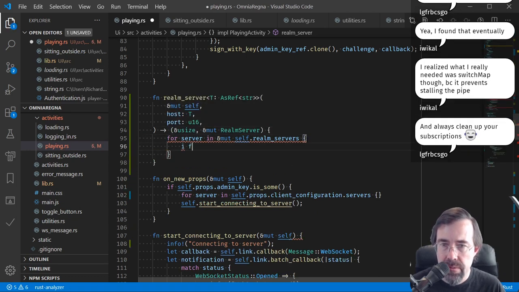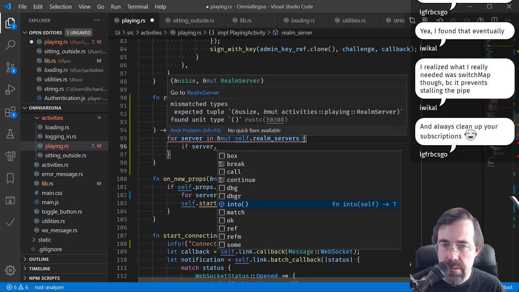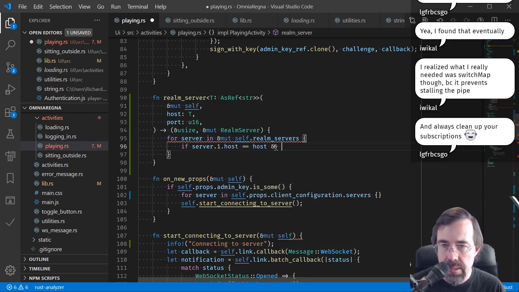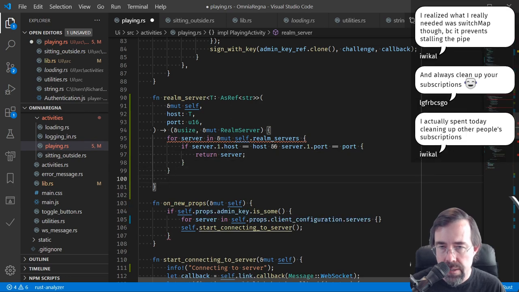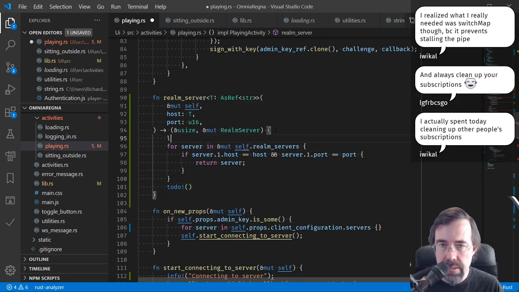Yeah, okay, so if... server dot... isn't that a tuple? Can I say, okay, server one dot host equals host and server one dot port equals port, return server? Can I say that? Oh, I can once I say let host equals host as ref. Yes, I can do that.